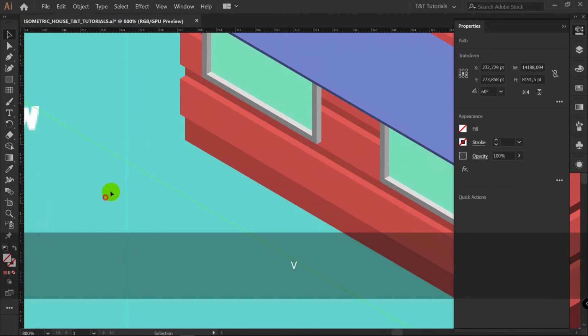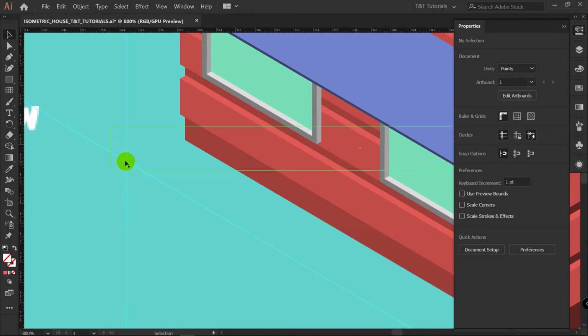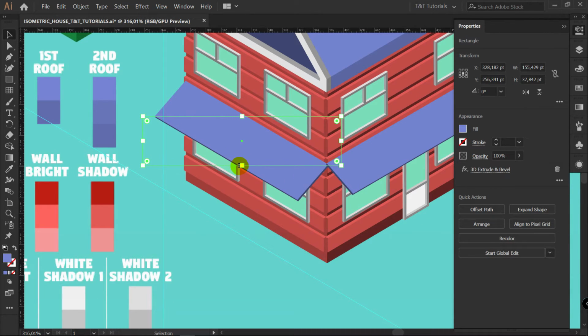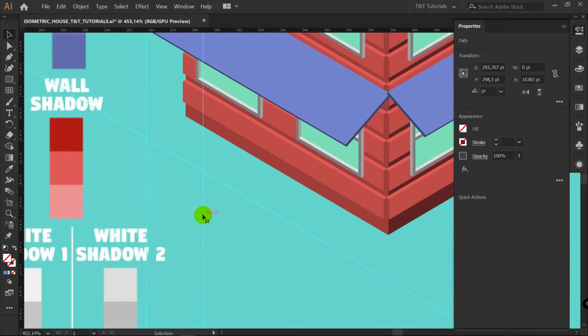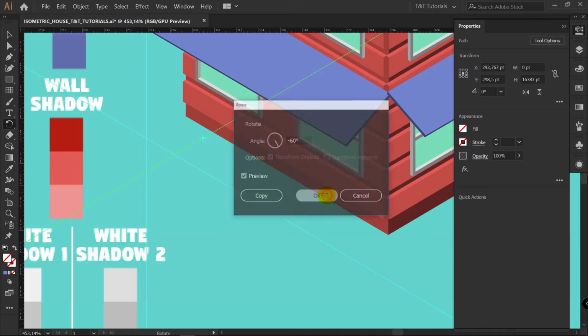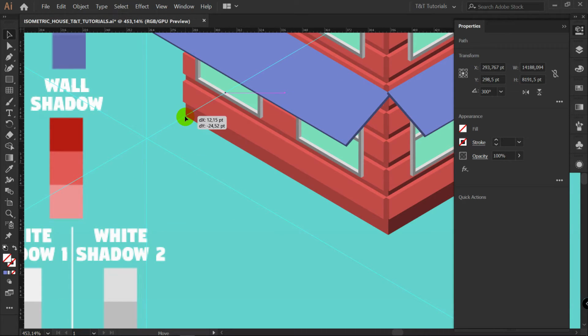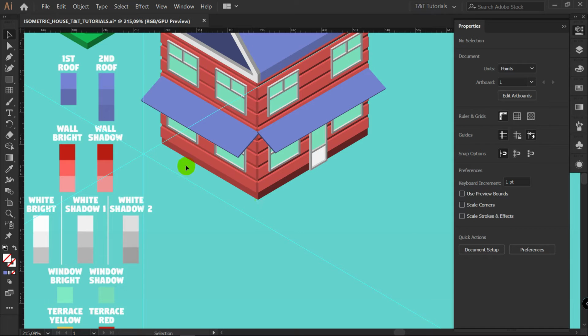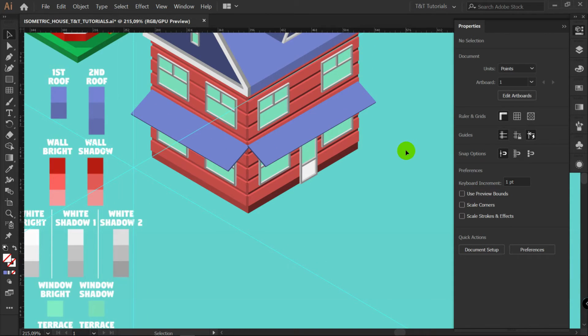As you can see, terrace will start from this point and will end somewhere here. I think this size is too small, so I will change proportions of this roof, like so. I will create another guide, R for Rotate tool, enter, minus 60 degrees, preview, click OK, and move this guide like so. This is how you can quickly check if you're creating everything correctly. Also, this will help you to understand what proportions do you need to apply to 3D objects.